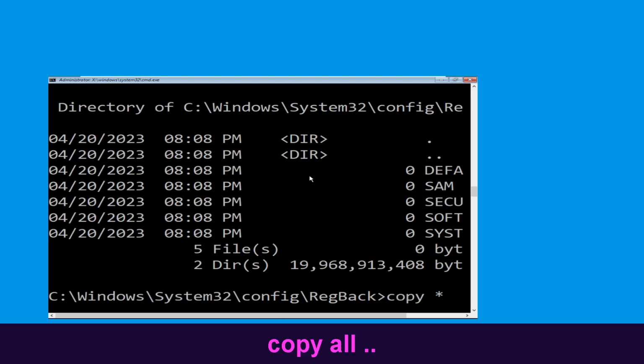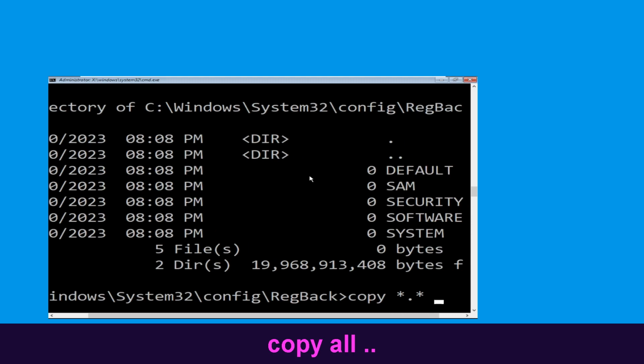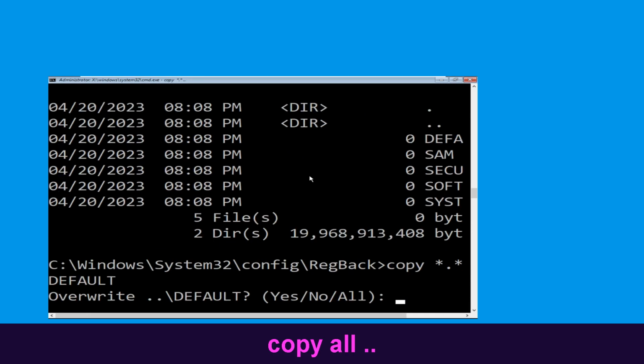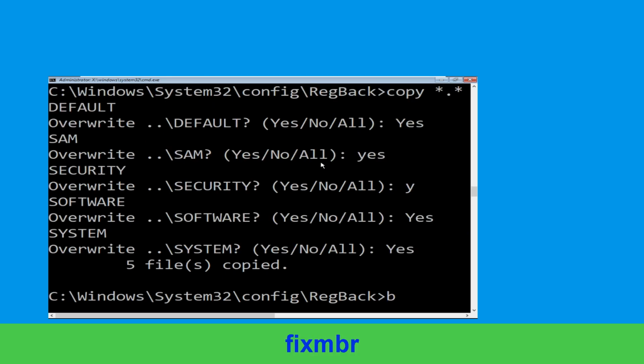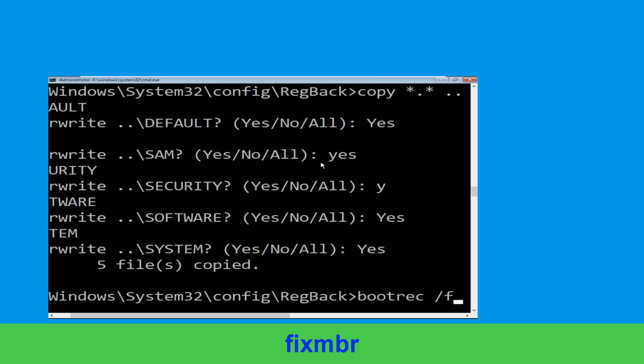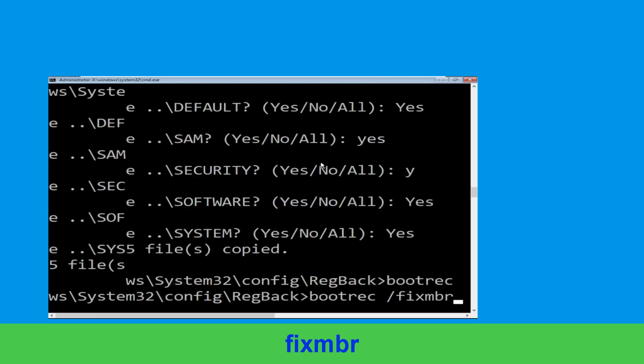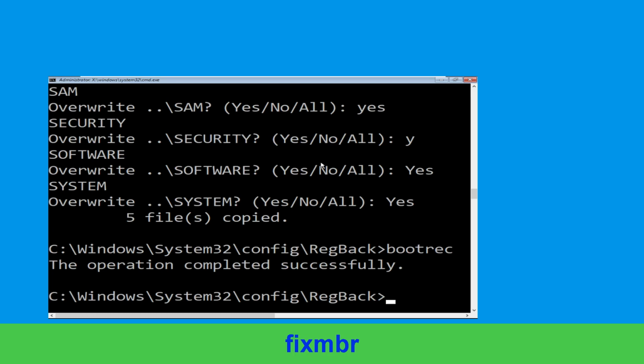Type copy * .. and hit enter. Then type all and simply hit enter to execute the command. Let's move to the next command. Now execute this command. Type bootrec /fixmbr and simply hit enter.